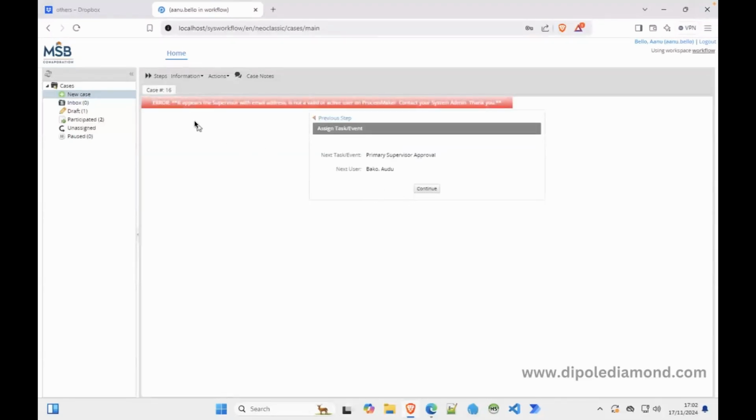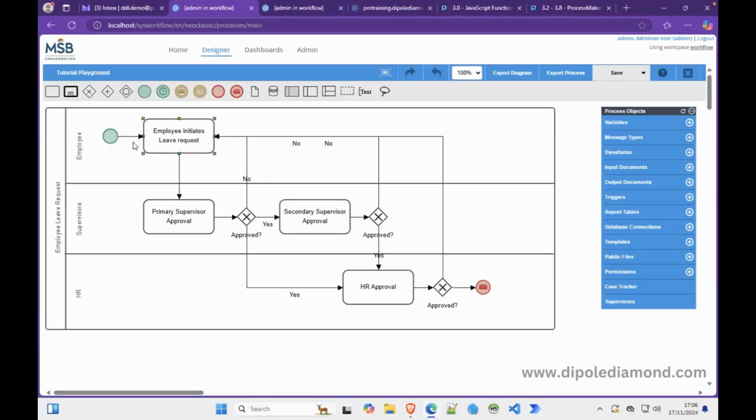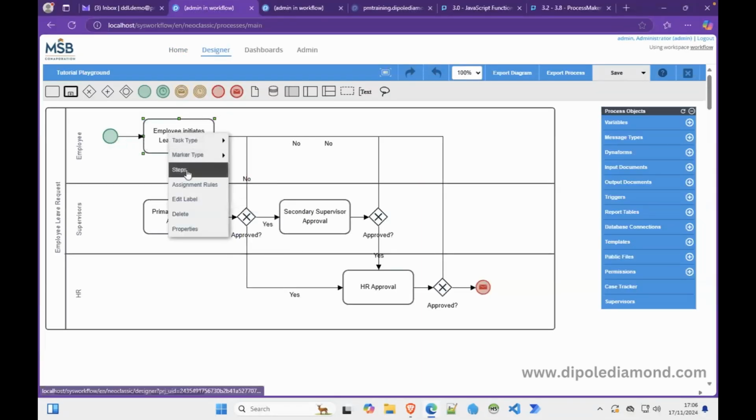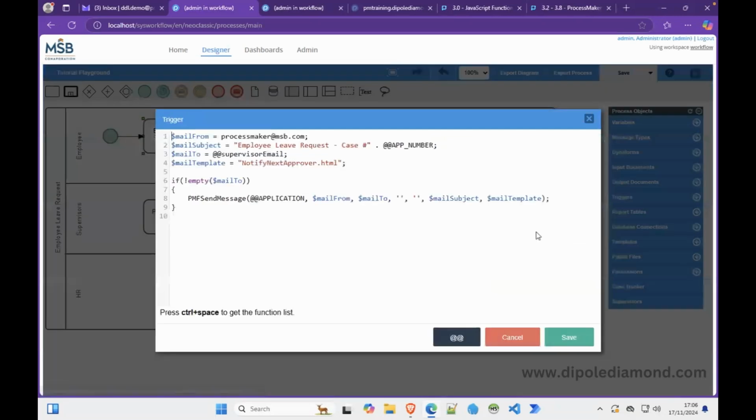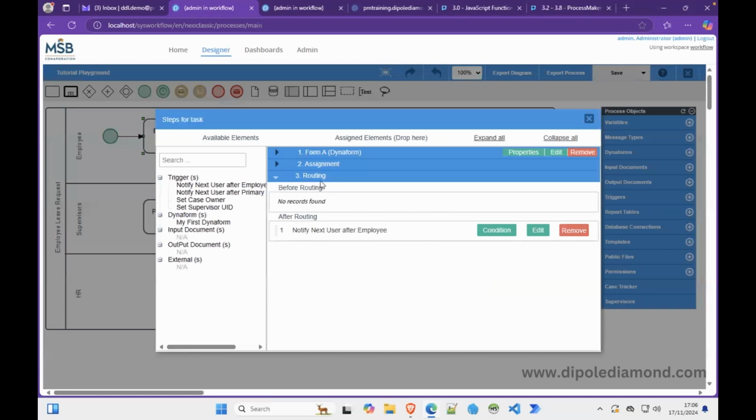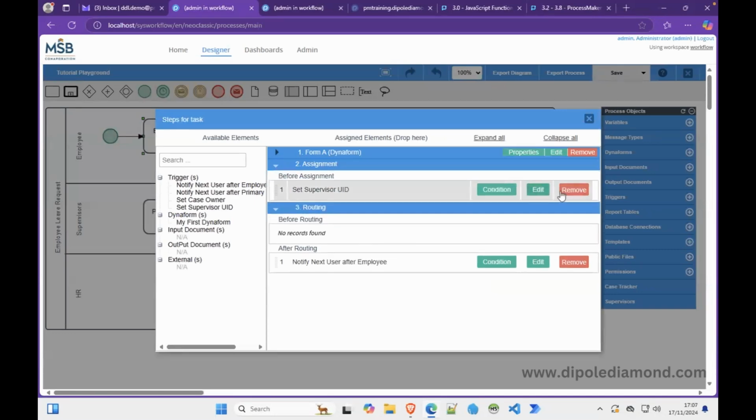So there's a problem now, you see. It says it appears the supervisor with email address is not a valid user. So before we run a test, let's confirm that we have everything in place. Here we are using the supervisor email, and where is the supervisor email determined? Oh, we don't need this supervisor UID. We don't need it.